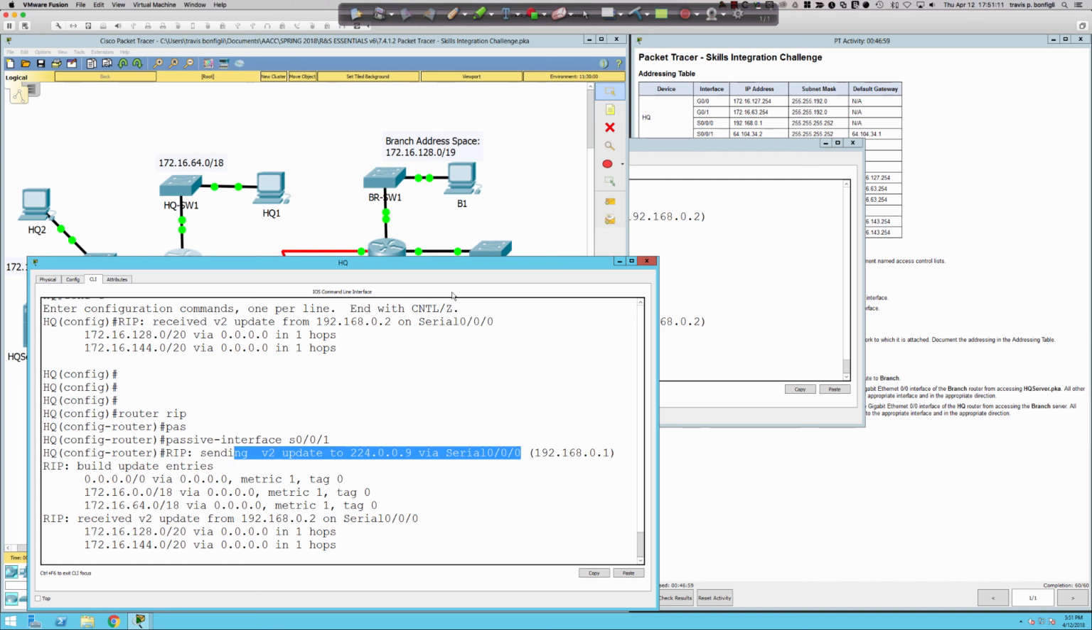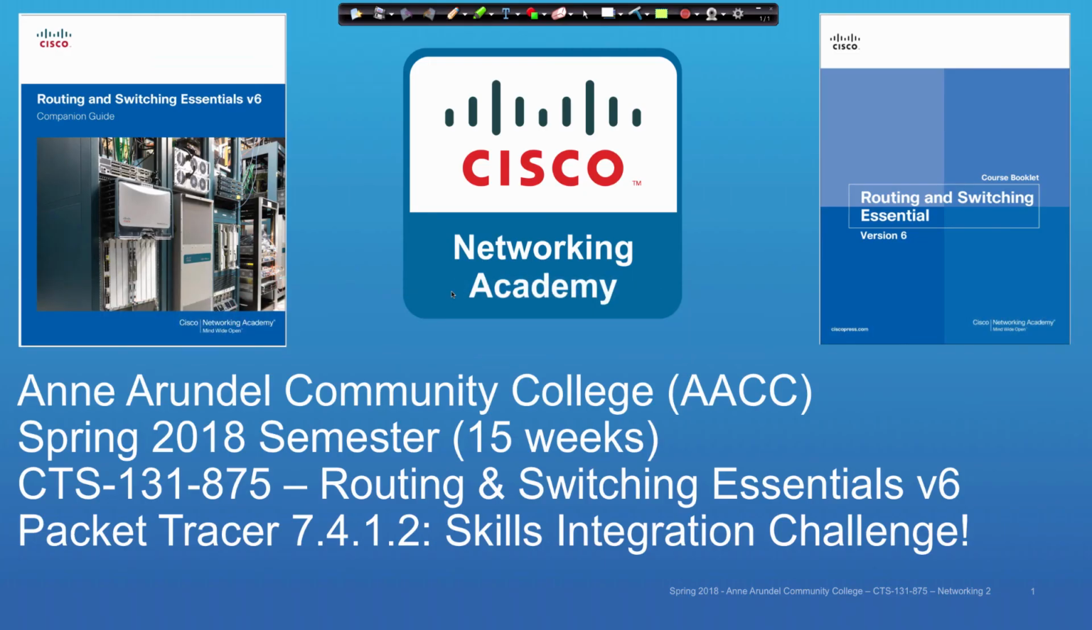All right, well, that is going to do it for the Skills Integration Challenge. Again, a little Class B subnetting, a little RIP v2, a discussion about passive interfaces, and then some definitely interesting standard ACLs that we got to configure. And that does it for Packet Tracer 7.4.12.